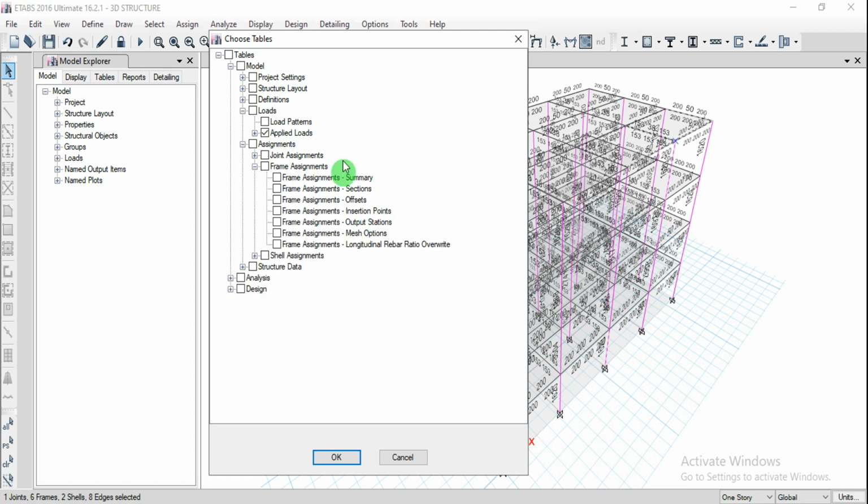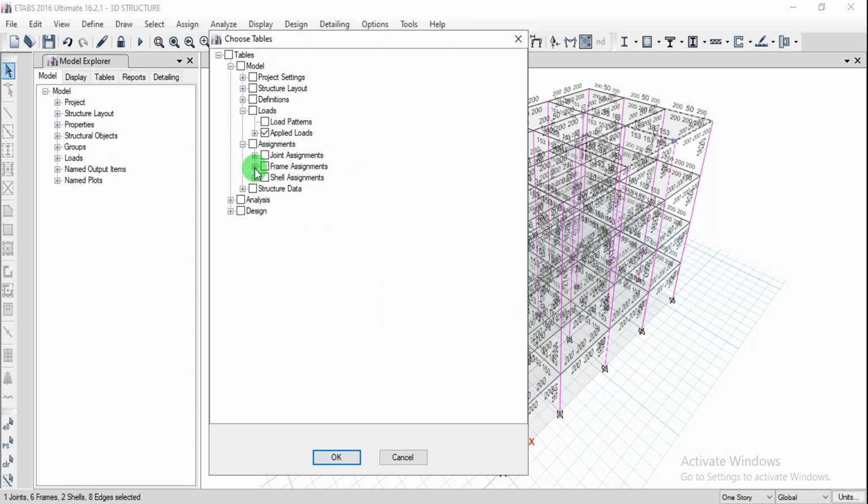Similarly for frames, what are the sections we have assigned, and what are the offsets we have provided there. The next one is structure data, like Material List, if you want to get the list of materials which we have used for this structure. And Total Mass Summary, Mass by Story or Mass by Group. Let us go for Mass Summary by Story.